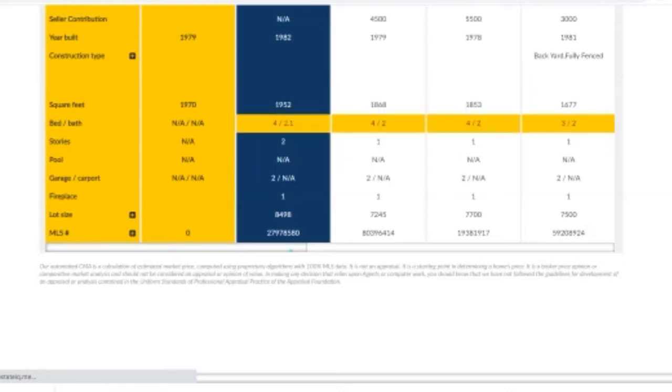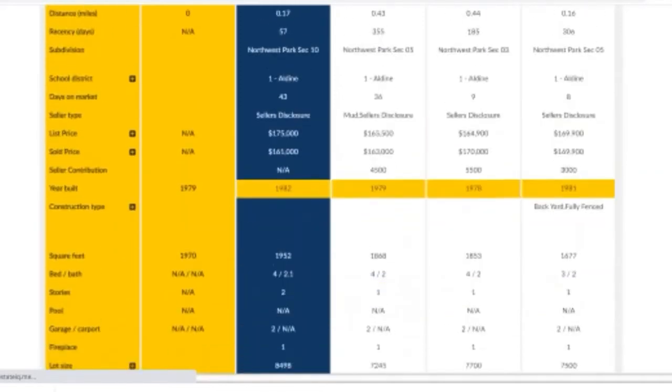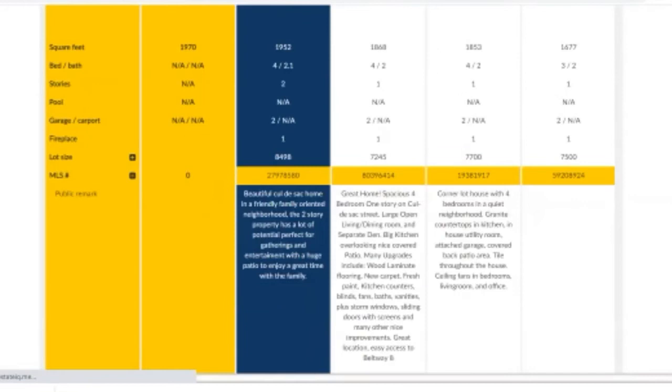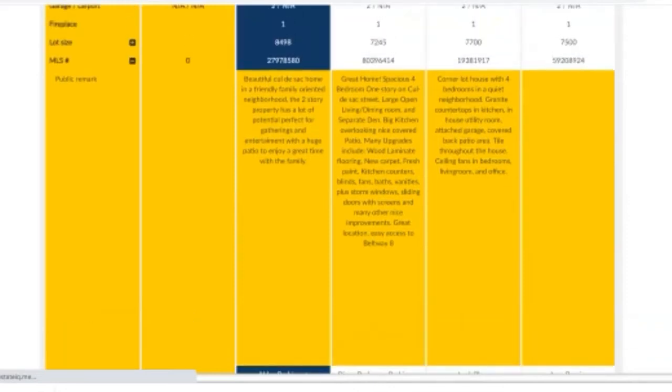So we know from our chart that it was a 3-2. You can compare whether it's a 2-story, 1-story. If I click here, it's going to give me the realtor's comments about that property. So that also is a good thing to tell you if it's been fixed up or not, and a good comp. This one, nice covered patio, many upgrades, new carpet, kitchen counters, baths. So that one's good, been fixed up.